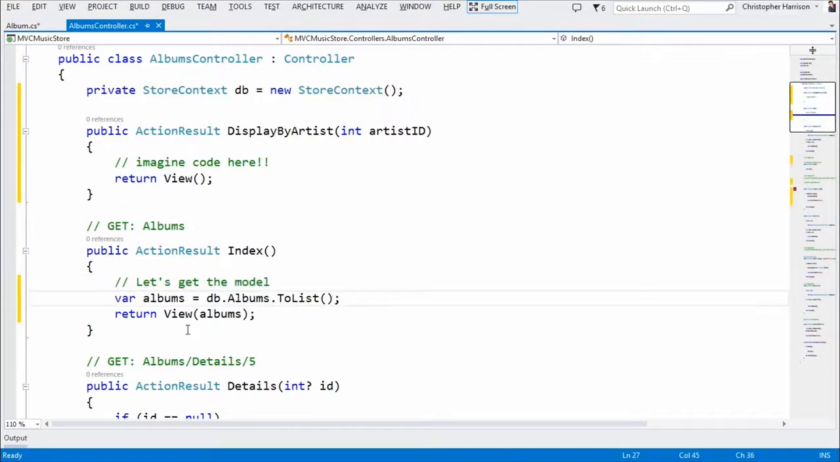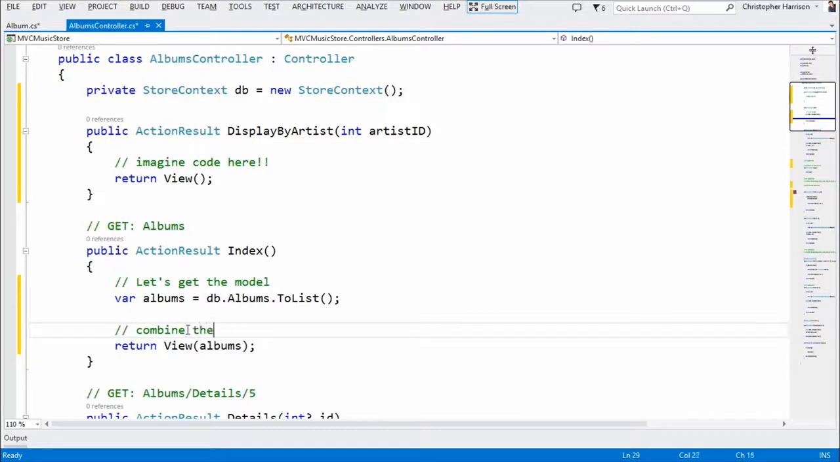And then part two, combine the model with the view and return.